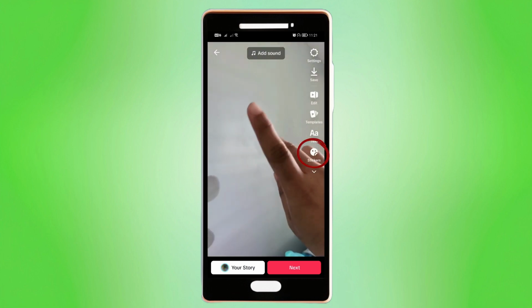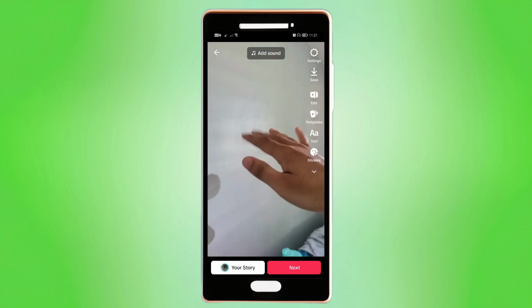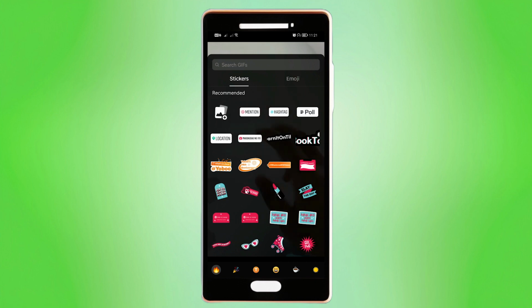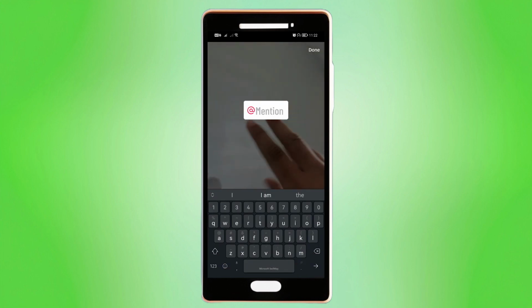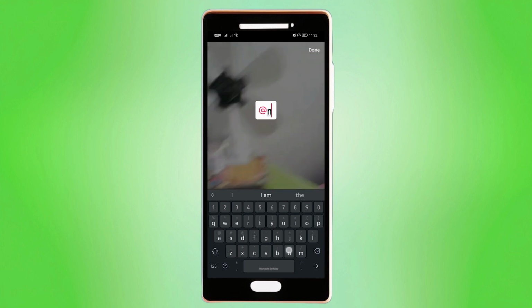Now, you'll see a little smiley face icon. Go ahead and tap that. It'll open a drop-down menu labeled Stickers. The second option you'll see is the @ symbol. Tap it, and you'll be able to start typing the username of the person you want to tag. TikTok will even suggest people you might want to tag based on your history.